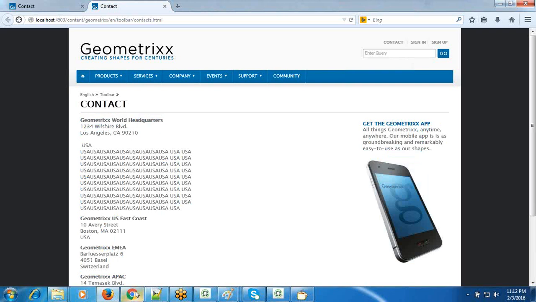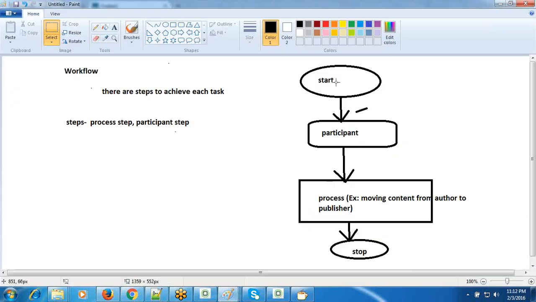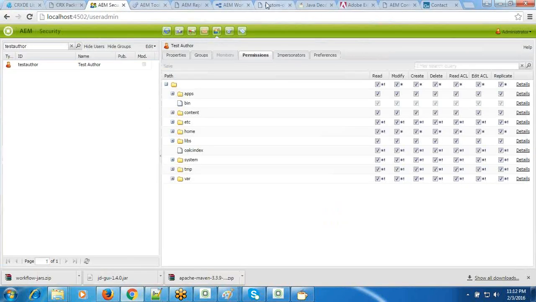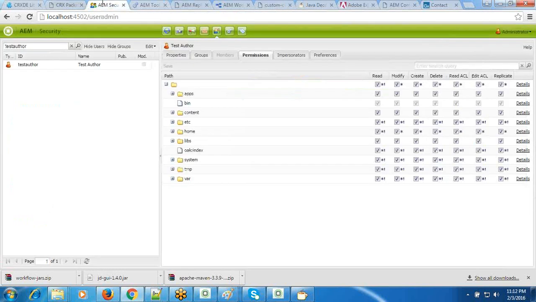Why? If you observe the diagram, when you start the workflow, who is here? Participants there, right? Who is the participant here? Administrator. Now admin will get a notification in his inbox. This is admin, right? We logged in as administrator.